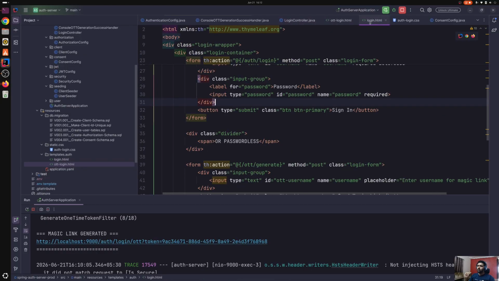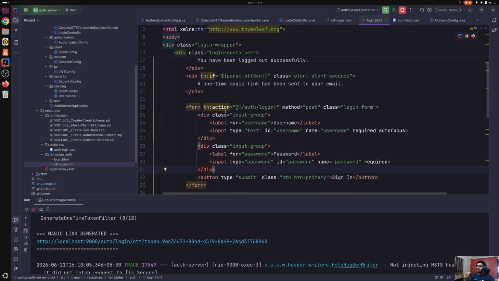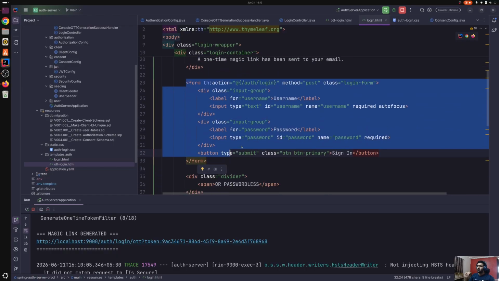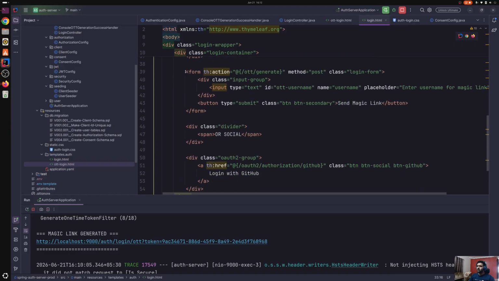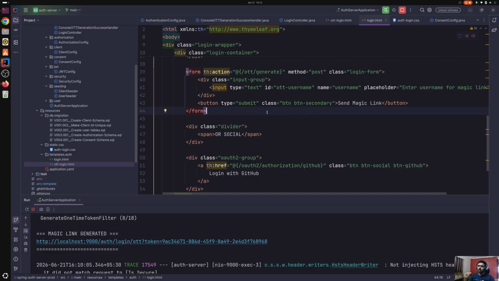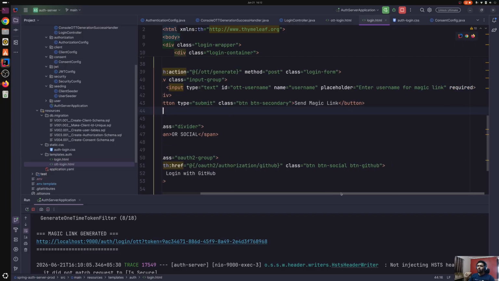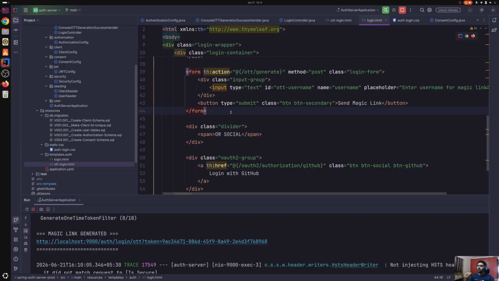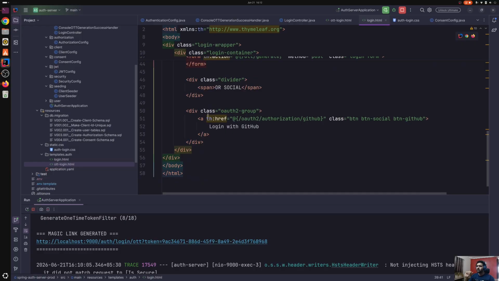Also in the login.html, we have all these things: this is the form to login using username and password. This is the form for passwordless login, so this is for one-time token. You can see this will send to OTT generate. This is the default endpoint which is used to generate the OTT. You can customize this as well, but since this is not visible to the user, it's not necessary, but maybe you should customize it.